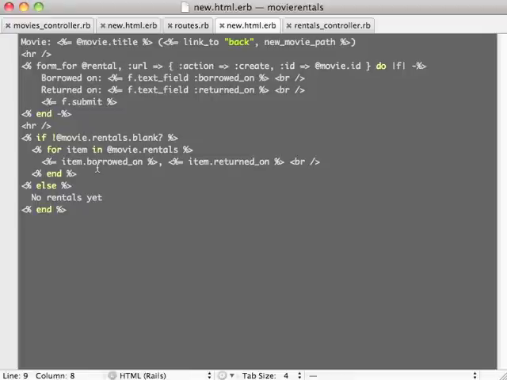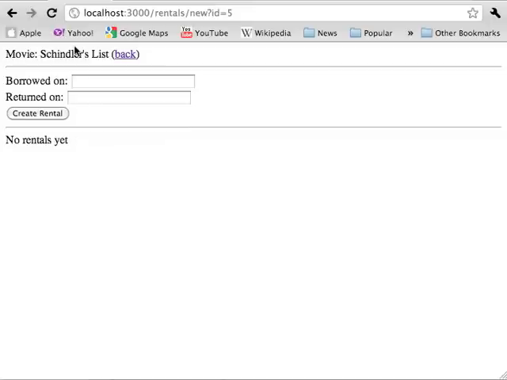To do that, just take a look at the if statement on the top in the middle. At movie rentals.blank, instead of saying that, what works is to say if movie rentals exists. So that seems to work better here. If you click on Schindler's List, you can see that there are no rentals there, and it correctly displays the text no rentals yet for Schindler's List.